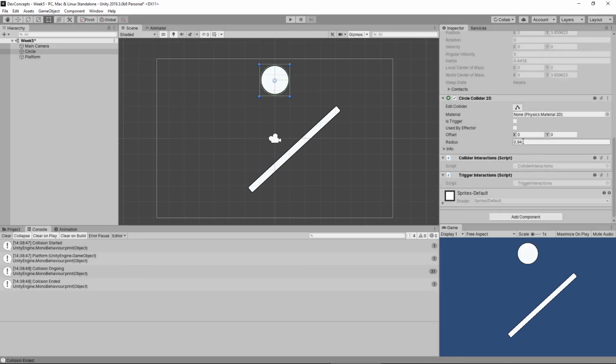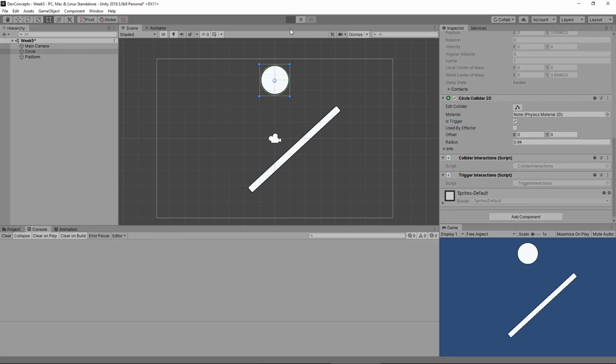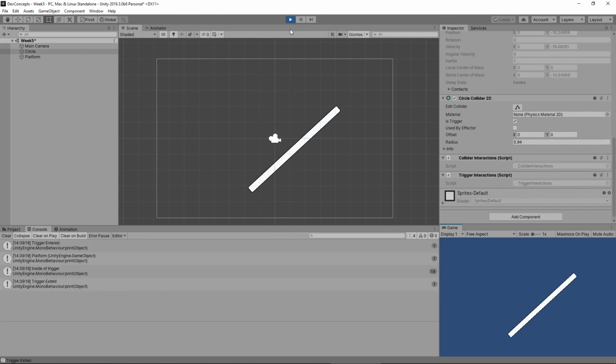Okay, let's change this to a trigger now. Our ball is now a trigger. I'm going to clear this, and I'm going to hit play. Let's see the difference. This time, our ball is going to pass through, and there it has. We again had our trigger entered, as we expect, one time. We have the platform is what passed through the trigger, so we see that one time. Inside of the trigger, we remain in there for 14 different times, and then trigger exited. So pretty much the same, just the amount of time it spent inside of the object was different.